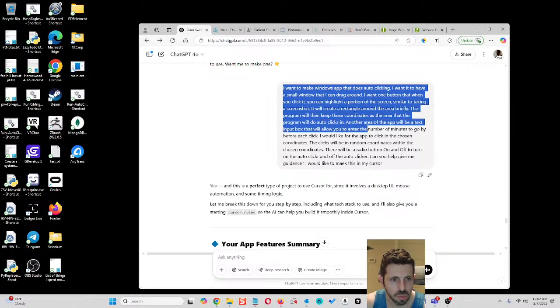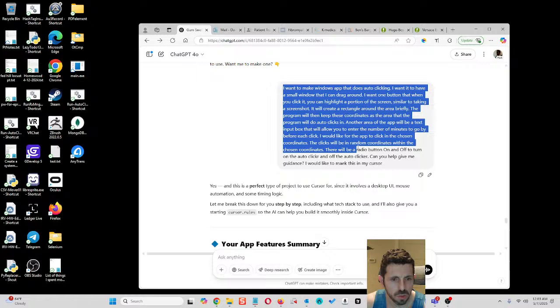Another area of the app will be a text input box that will allow you to enter the number of minutes to go by before each click. I would like for the app to click in the chosen coordinates. The clicks will be in random coordinates within the chosen coordinates. There will be a radio button on and off to turn on the auto clicker and off auto clicker. Can you help give me guidance? I would like to make this in my Cursor.